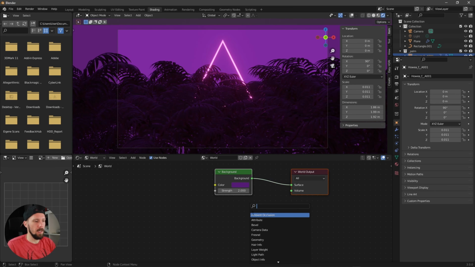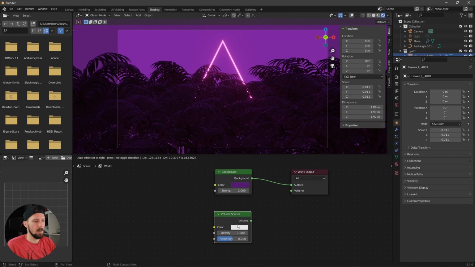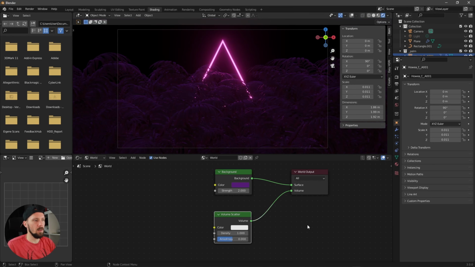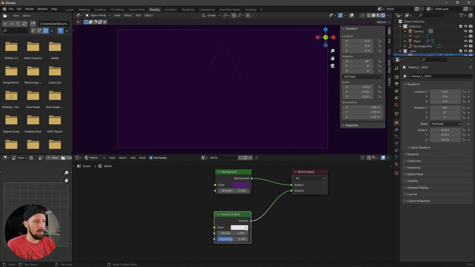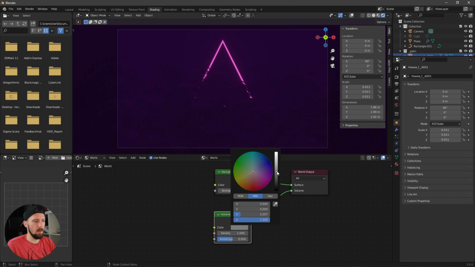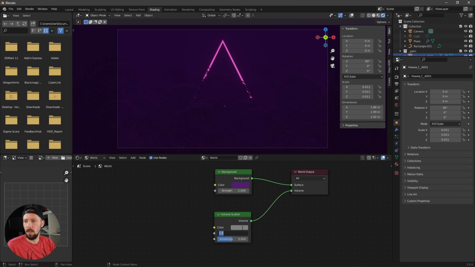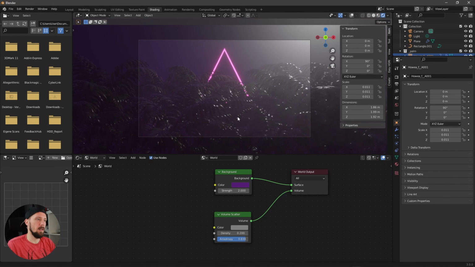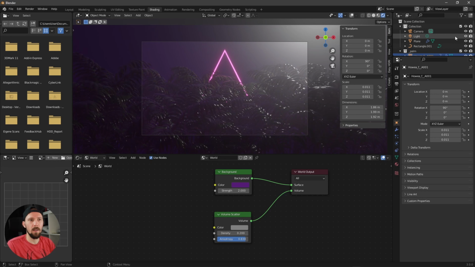And now we want to add a volume scatter. Let's put this one into the volume. Yeah, let's bring this down to something grayish, and the density to 0.2 and the anisotropy to 0.83, I think. Yes. And now we can enable our light, and I think that's looking cool right now, but we want to change a little bit the position.